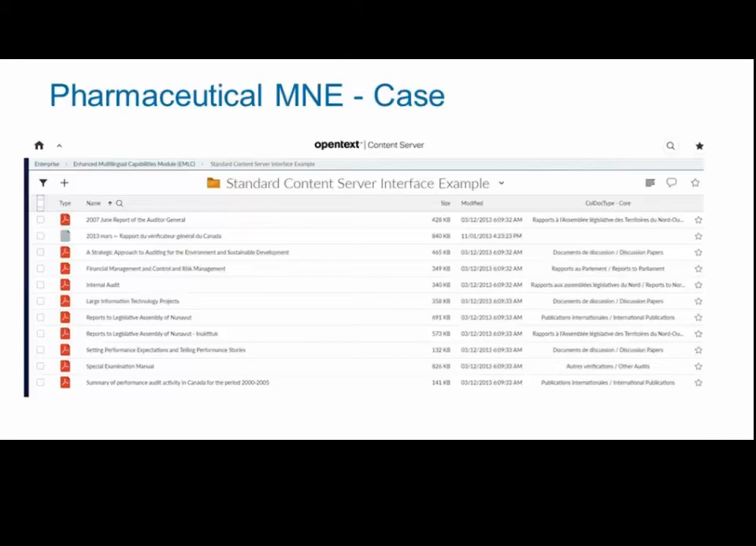So the first one, the core of the module, brings multilingual metadata to content server. So for those of you that use content server already, you may know that with content server, out of the box, you can have multilingual names and descriptions of objects. So your folder names and so on can be multilingual. If I'm in as an English user, I see English information. If I'm in as a French user, I see French, and so on.